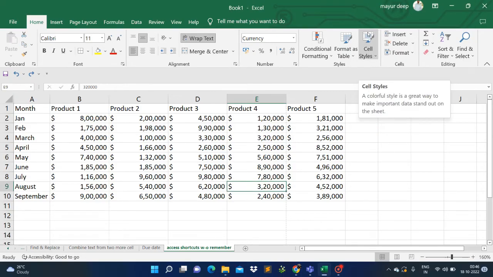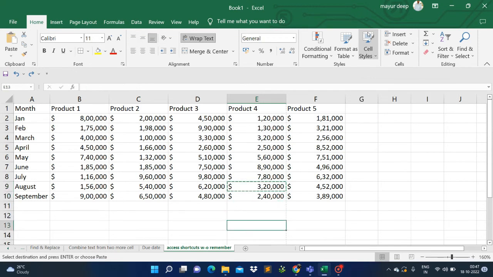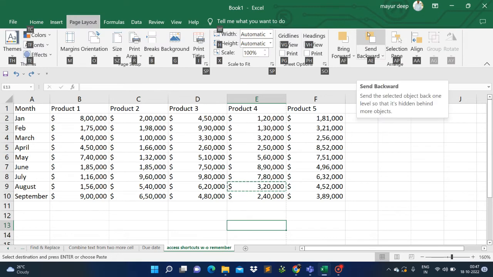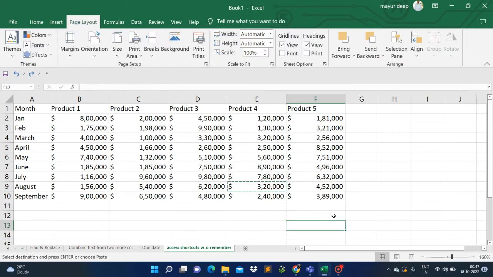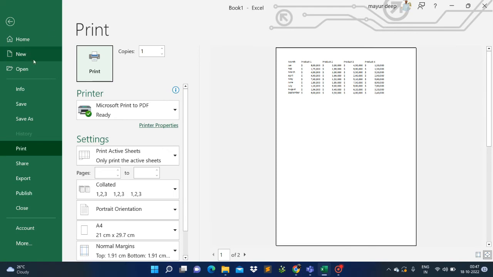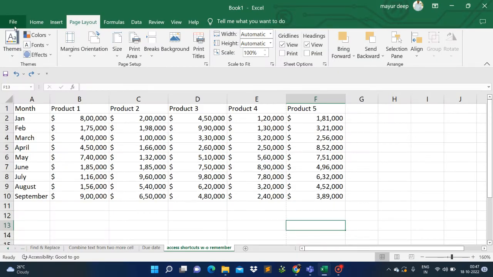So now here I'm going to show you the most interesting trick in MS Excel, which is how to access shortcut keys without remembering them. You know all the common shortcuts, like Control C to copy a cell, Control V to paste it, Control Z to undo, and if you want to print it, just Control P. So many shortcuts are there in Excel, we can't count them. But I have a small solution for you.